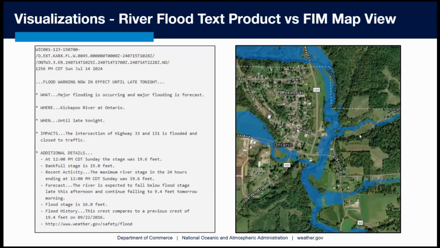A quick comparison here. What you see on the left is a standard flood warning text product for the Kickapoo River, actually in Ontario, Wisconsin. This is a good example. It's got a couple of things to look at. What you see on the left is just the standard warning that we issue, the flood warning for the river. What you see on the right, though, is the associated FIM that could be used to help lay out, okay, where am I really concerned about?